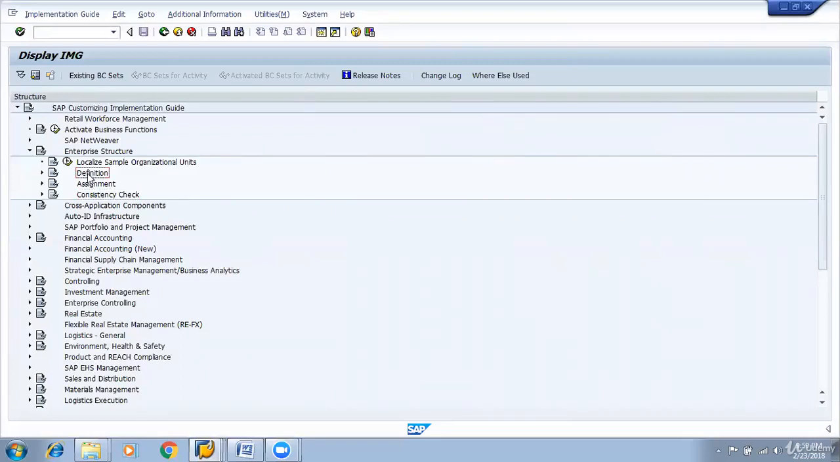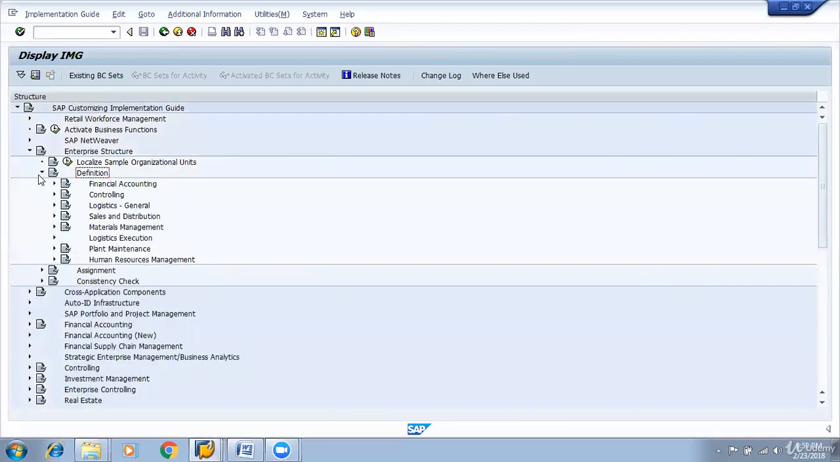Now, these are only two menus we are left with. Definition means that you wish to create something new, and assignment is you wish to assign what you have created. Since we are heading towards creation of company and company code, you must have guessed that we'll be going inside the definition tab. Going inside, you find financial accounting, controlling, logistics, and so on, because company and company code are enterprise structures of FI. Similarly, material management and sales and distribution will have their own enterprise structures. So let's head towards financial accounting.